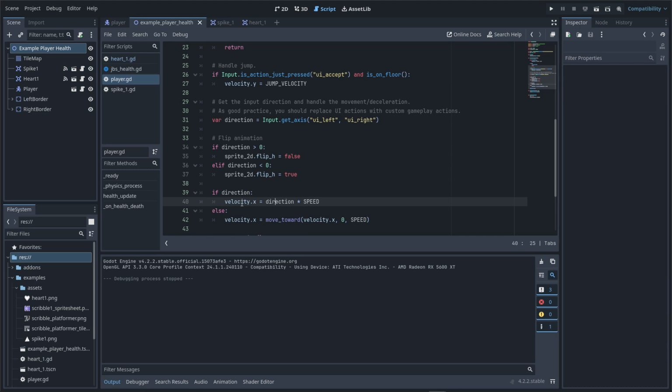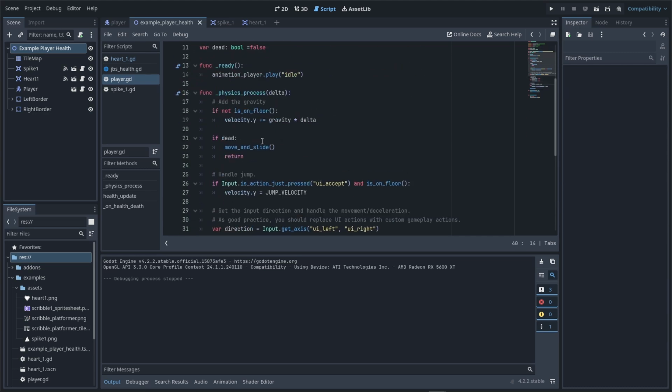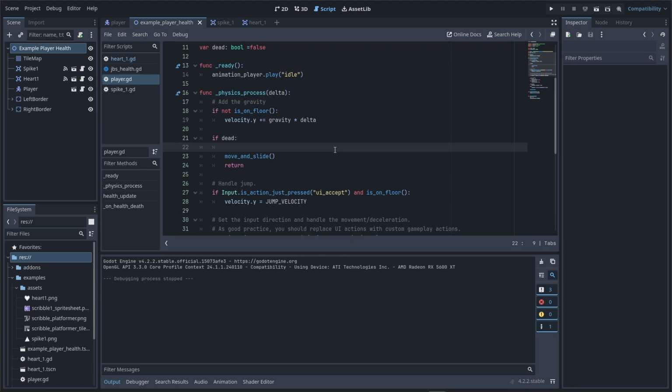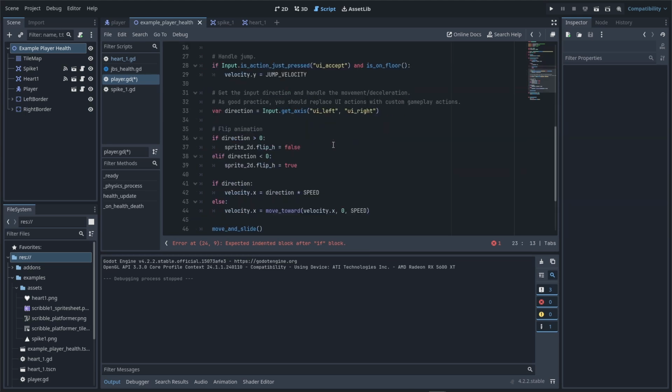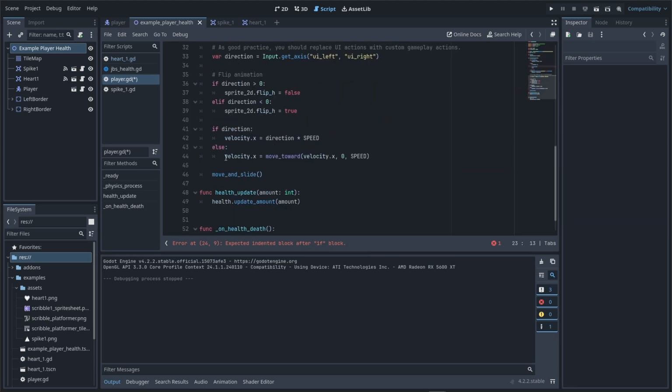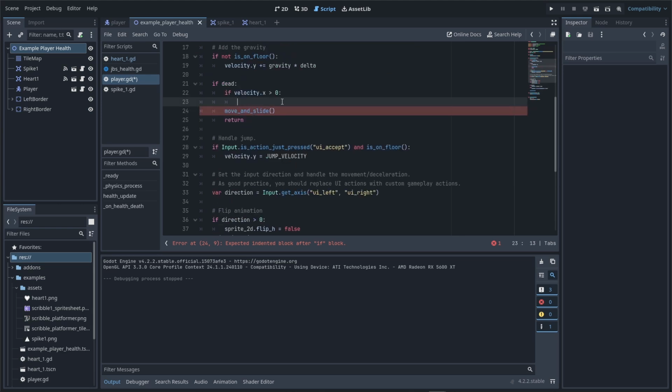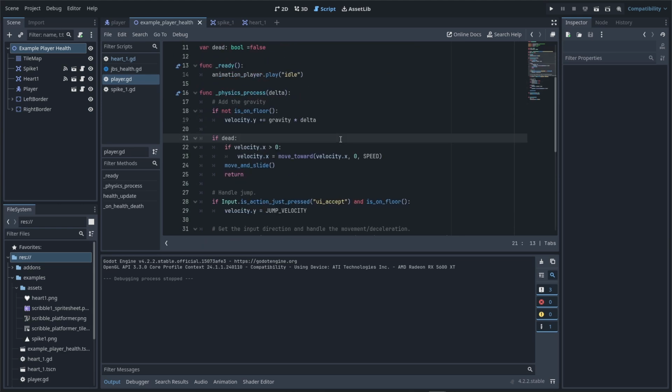It's still running. So what we can do here is, let's stop it. So if velocity dot X is still greater than 0, meaning I'm still pressing it, let's set the velocity to here. Move towards 0. And then let's slide. Okay. Let's try it out.